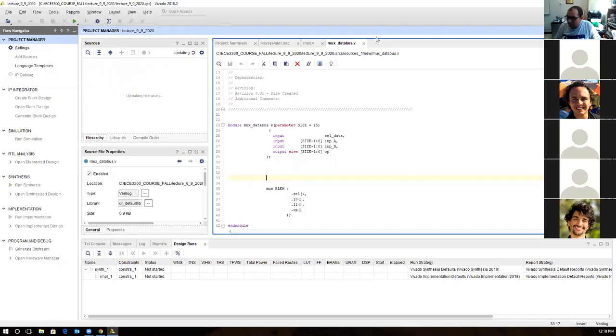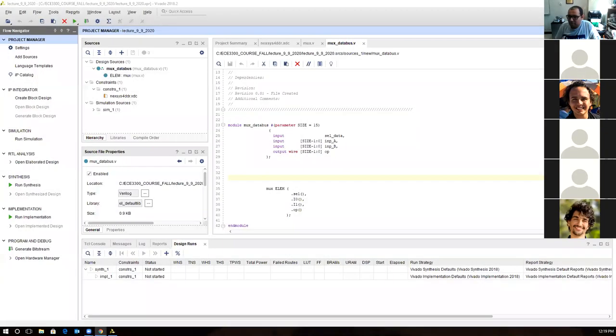One second, something will happen. So I'm not sure what happened in the screen. My internet is being, can you guys see it again?